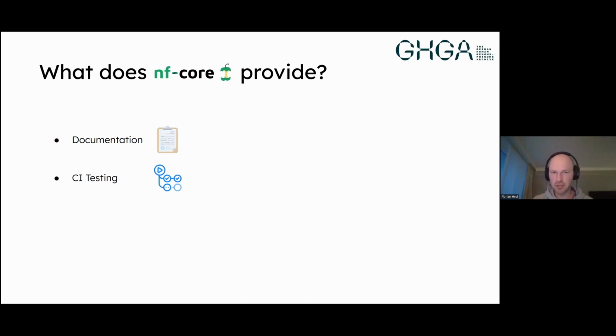So if you make changes to the workflow, so you implement new modules, then it's immediately tested if the workflow is still running. So also making sure that if there are new releases, that they are stable.